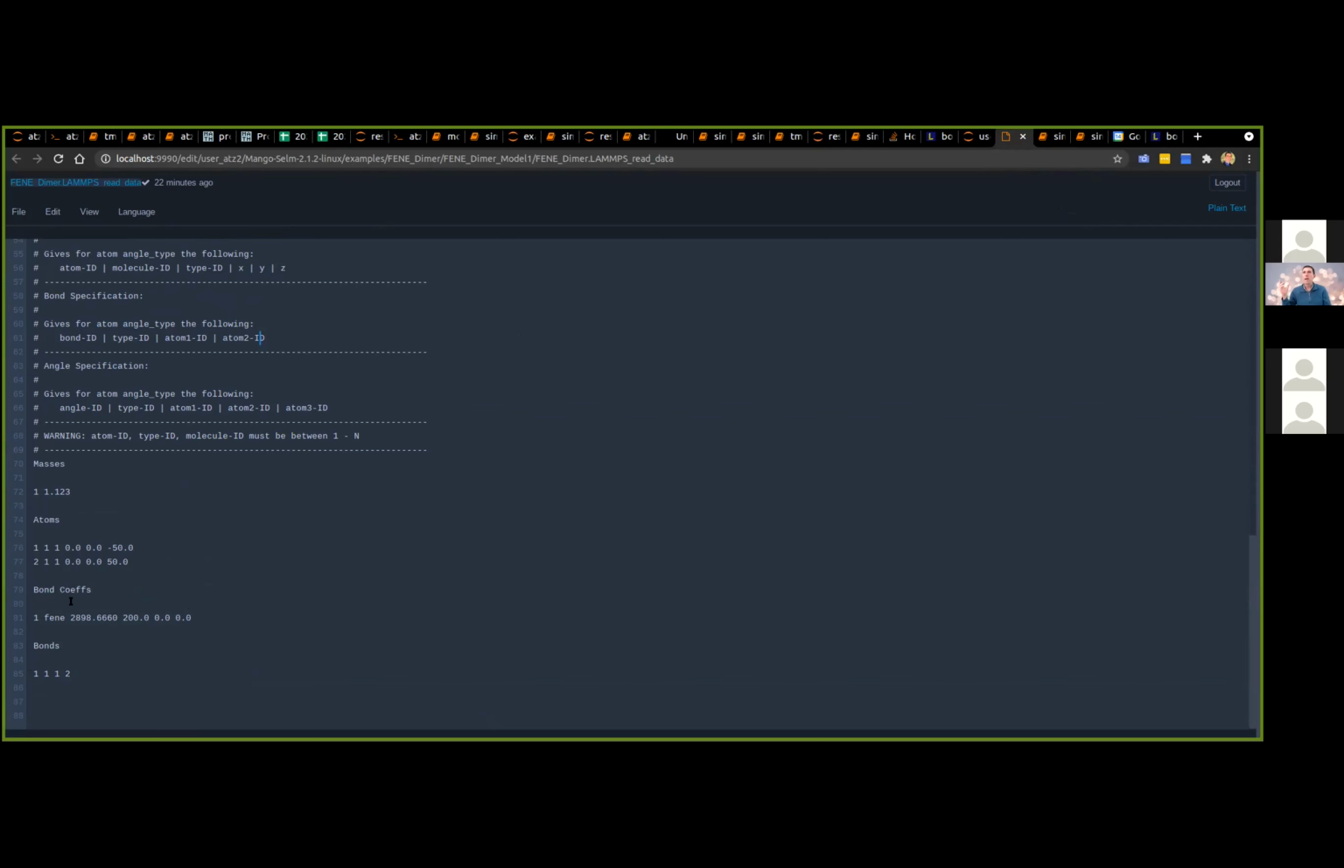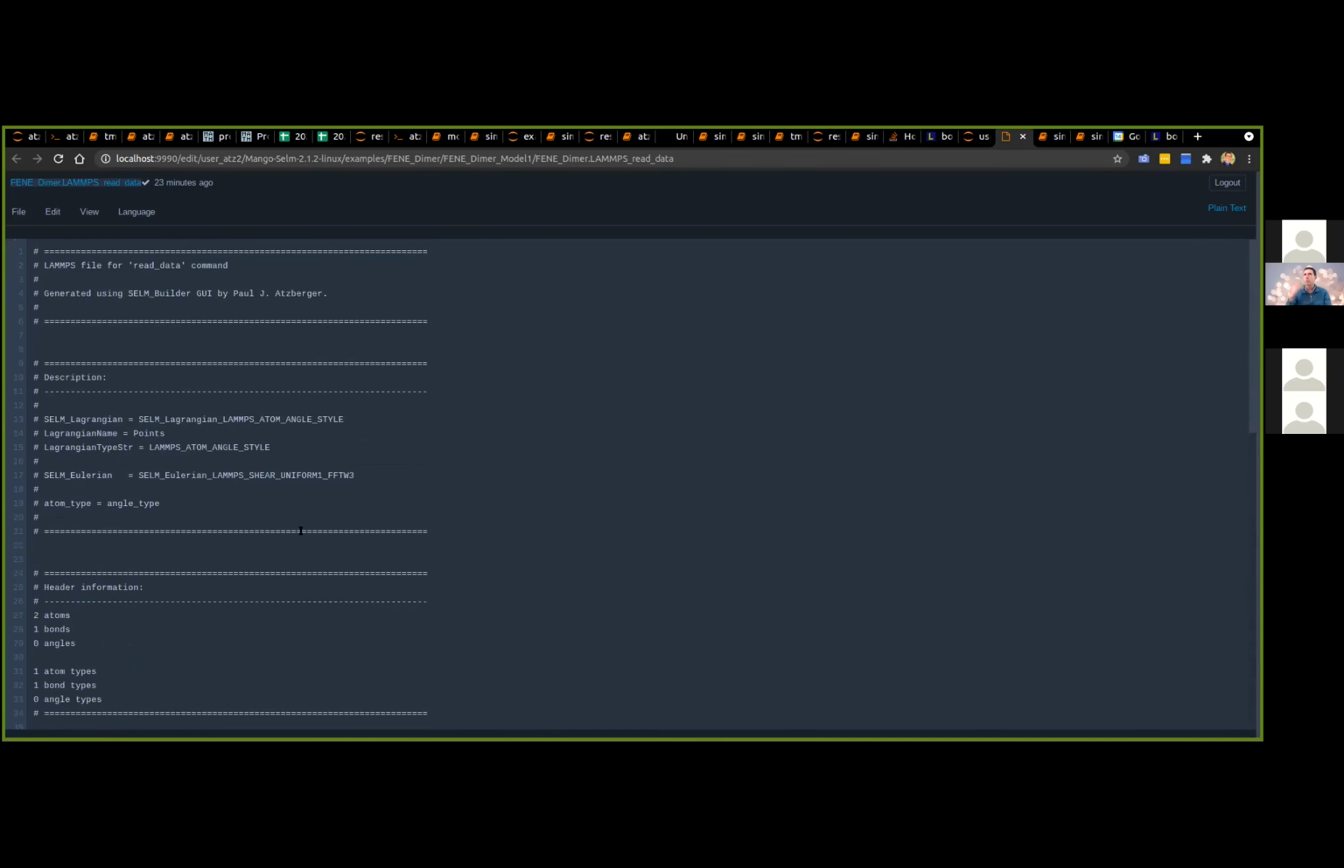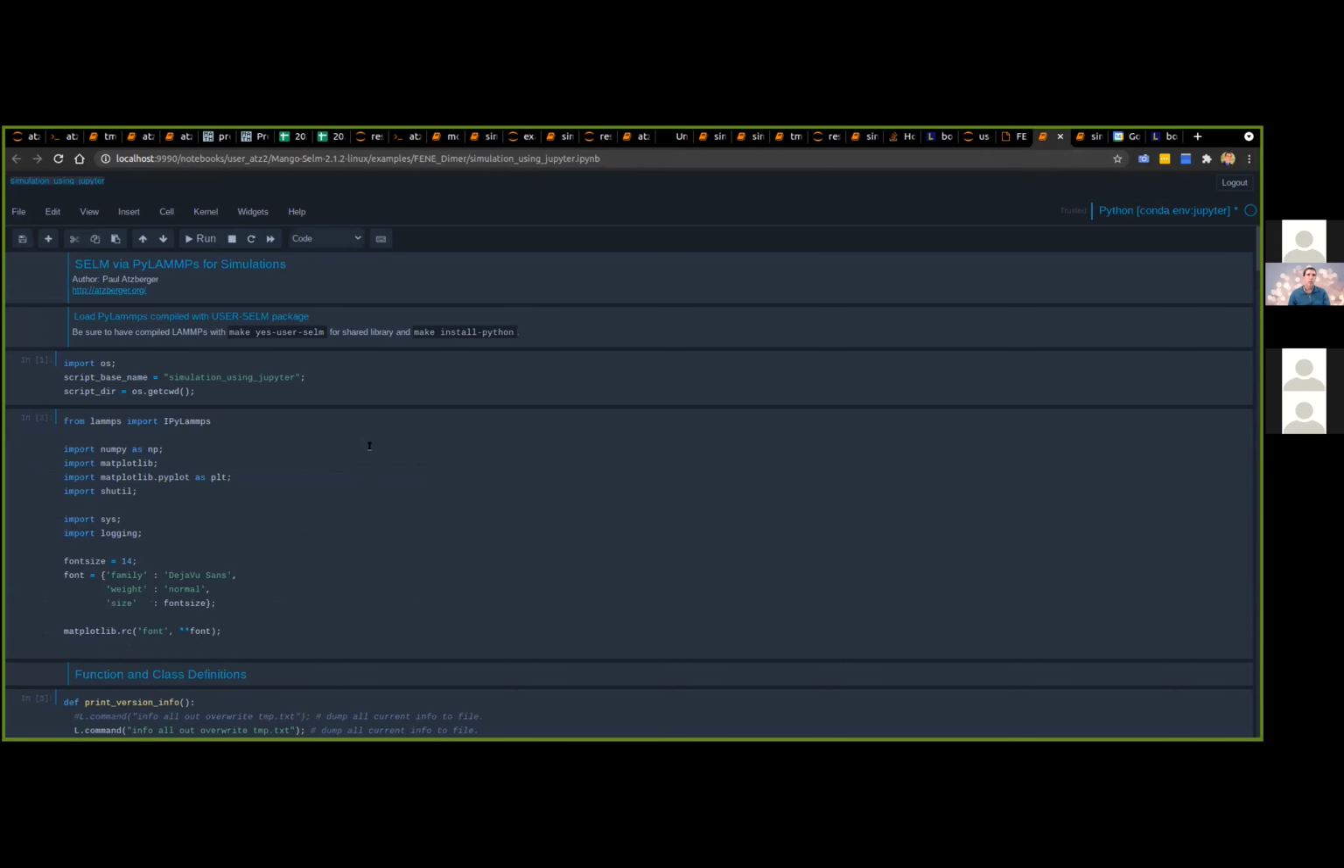You can do non-bonded interactions as well, Lennard-Jones, other things like that. So really, really nice, and you don't have to implement any of that stuff from scratch. It's already been done in LAMMPS. You can really leverage that to get all of the potential forces that you need in the Selm method.